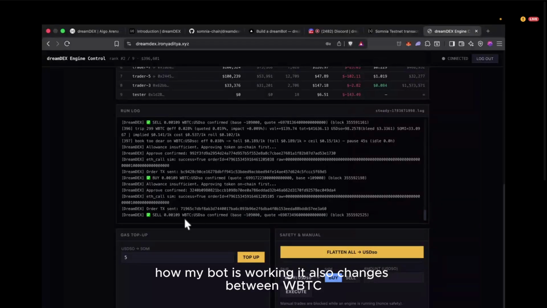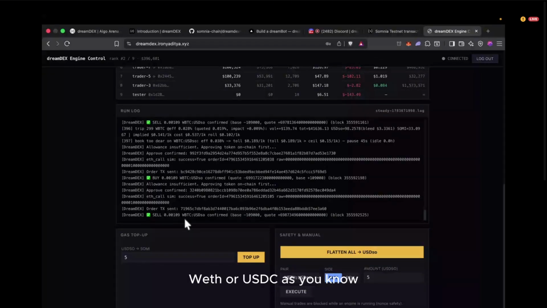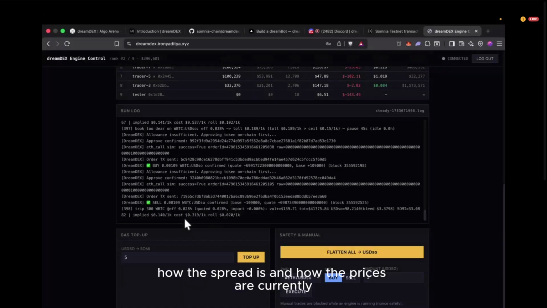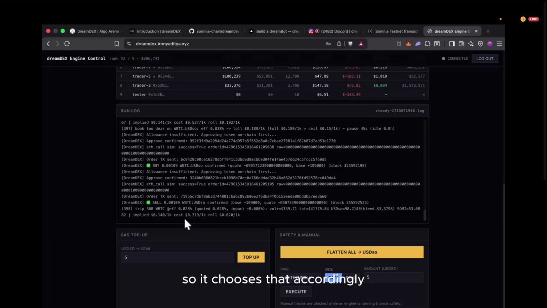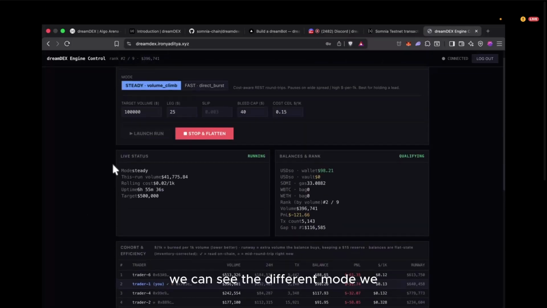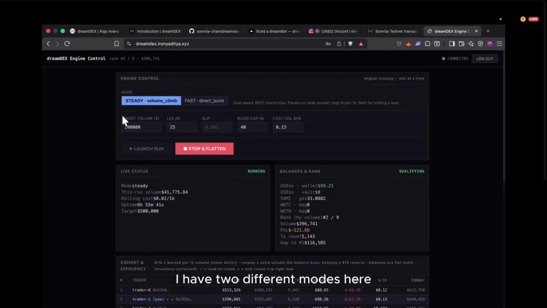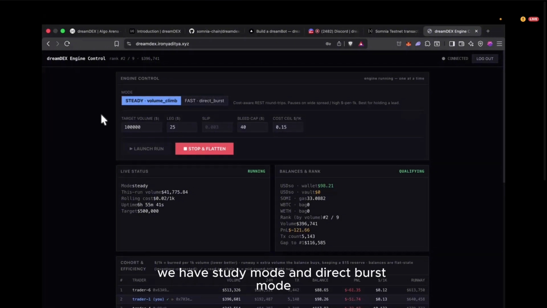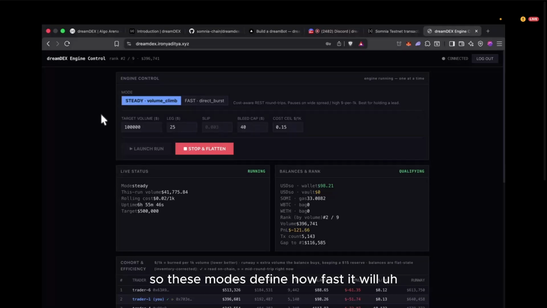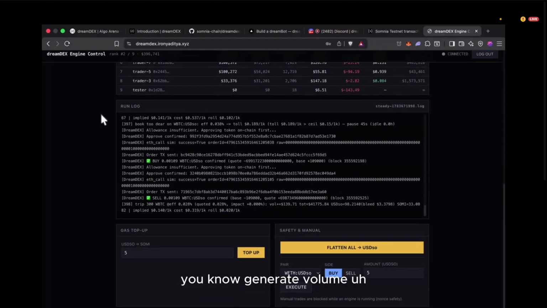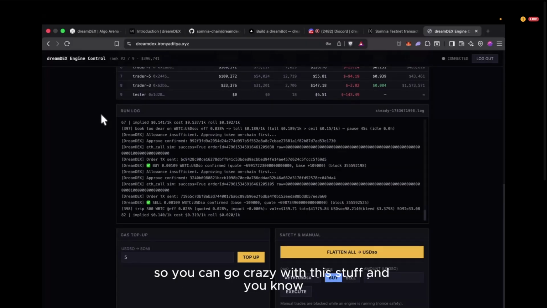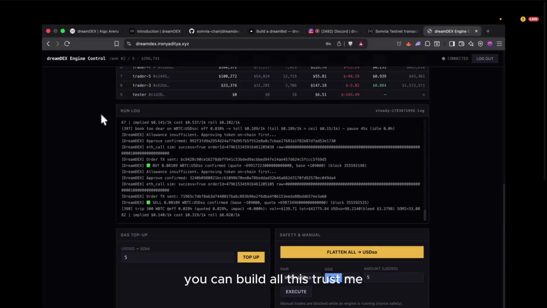It also changes between WBTC, WETH, or USDC depending on how the spread is and how the prices are currently. So it chooses that accordingly, and we can see the different modes. I have two different modes here: steady mode and direct burst mode. So these modes define how fast it will generate volume. And yeah, you can go crazy with this stuff, and you can build all this.